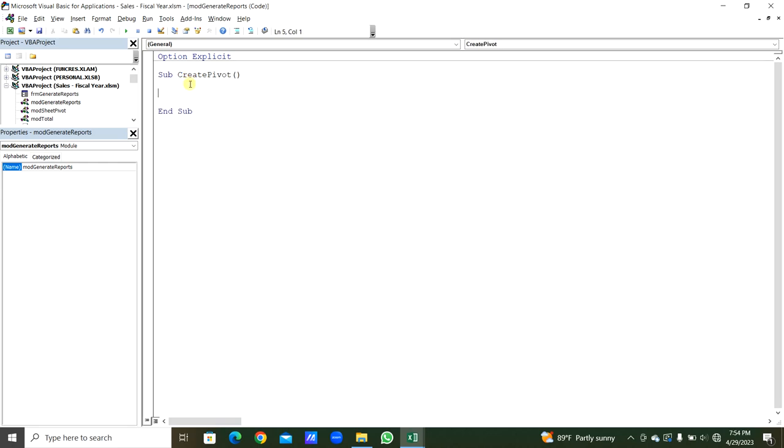Enter a couple of times. Here we will declare two variables: Dim destination, comma, data range as Range. Now we will set these variables. Set destination is equal to Worksheets("Report").Range("A1"), in the report worksheet, the range is A1.